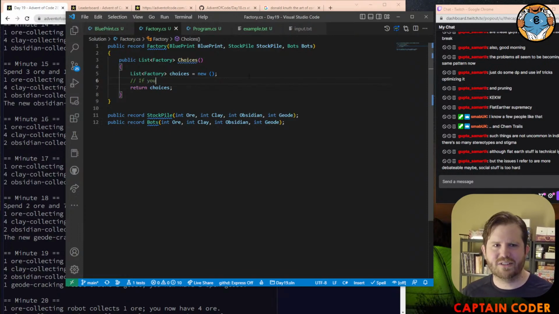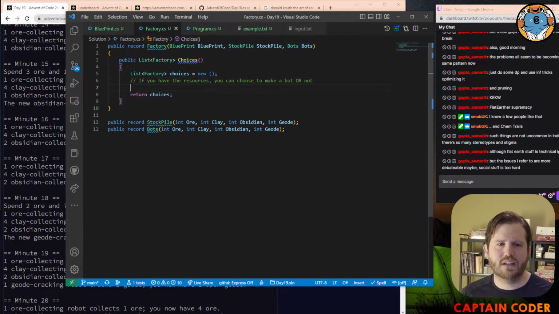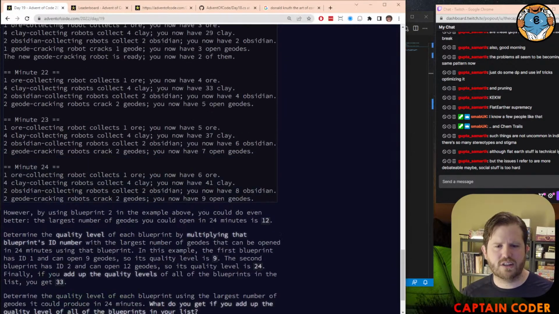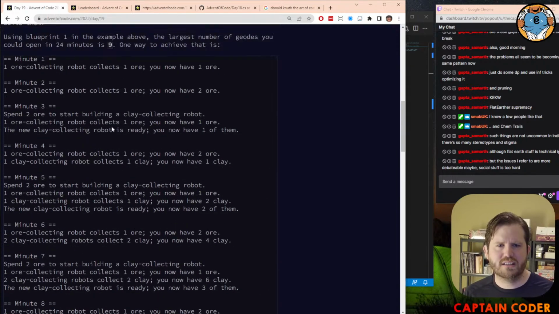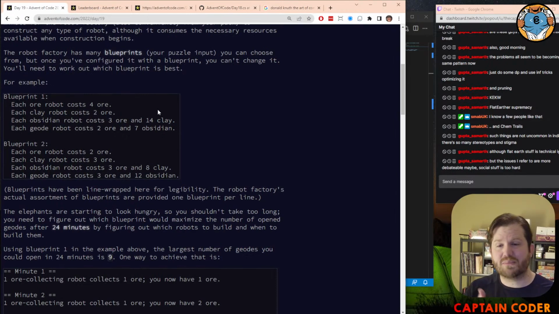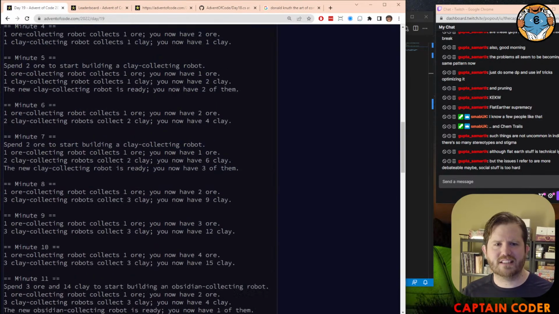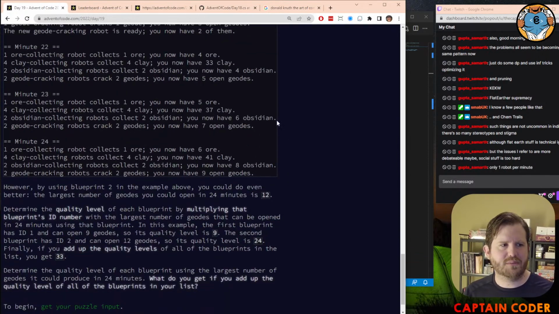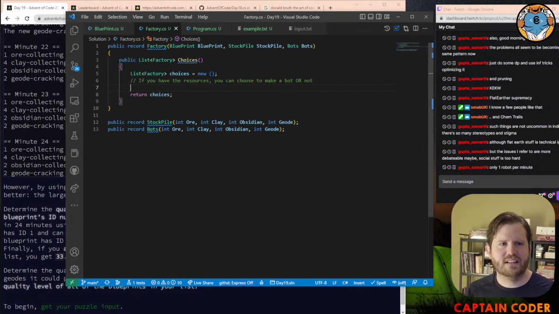If you have the resources, you can choose to make a bot or not. So my question, and maybe Gupta or Smab, if you guys know this: can I produce more than one bot in a round? The example doesn't show any. I can imagine a situation where I have enough resources to make 2 different bots. Do you know if that is an option? Only 1 bot per minute. Okay, that I think makes it easier.